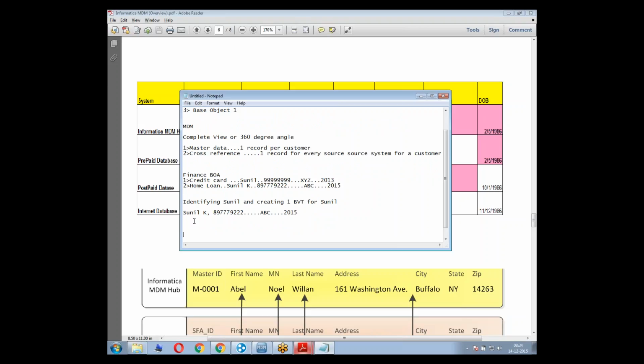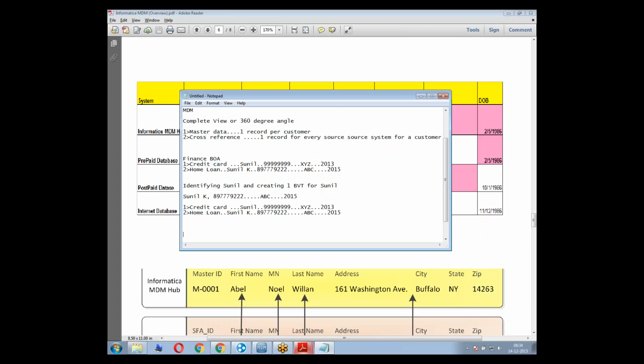Now, what is cross reference here? Cross reference means, see, this is the master data, this will be stored. Now the cross reference information will store that Sunil has taken a credit card and Sunil has taken a home loan. That is a cross reference. For example, this data here will be stored in the cross reference.